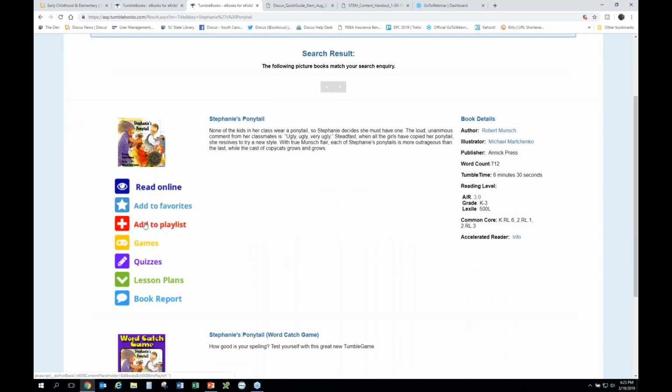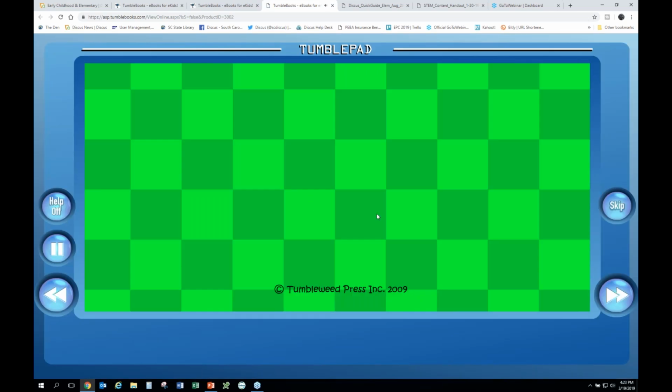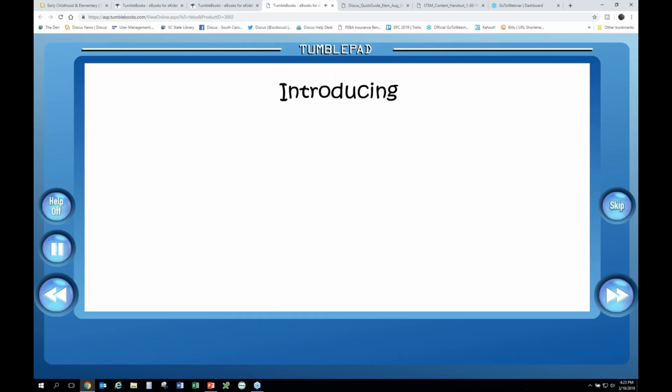And it has any additional supplementary pieces here, such as games, quizzes that go along with the book, any lesson plans that go along with the book. And you would just click Read Online for the book to load and for the student to be able to read the book.